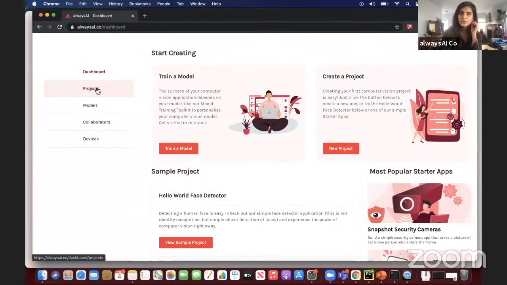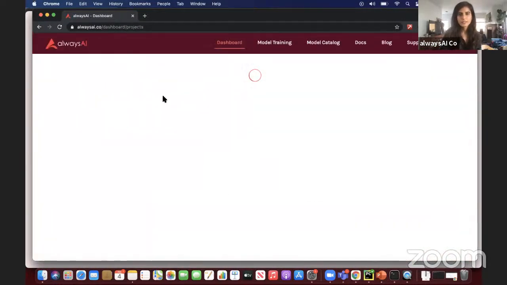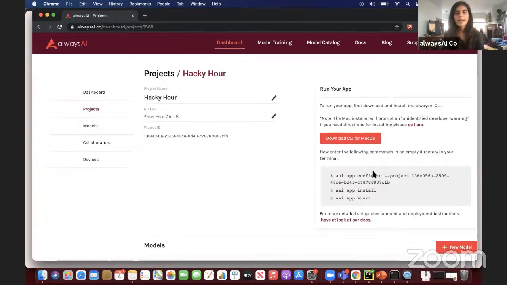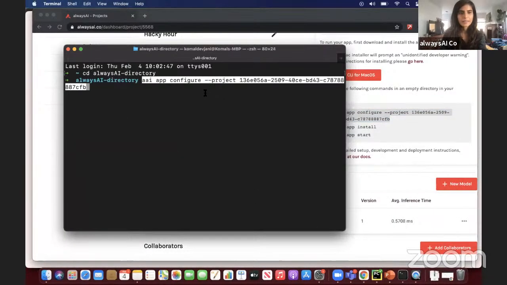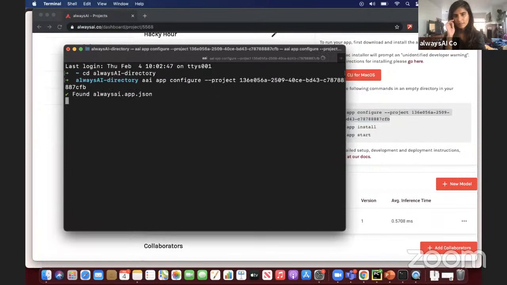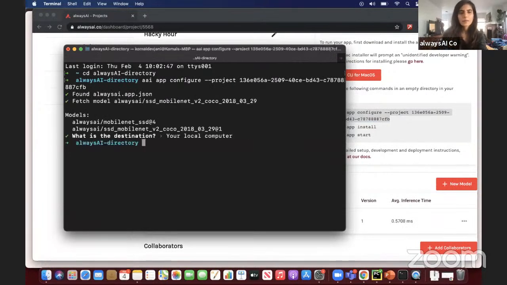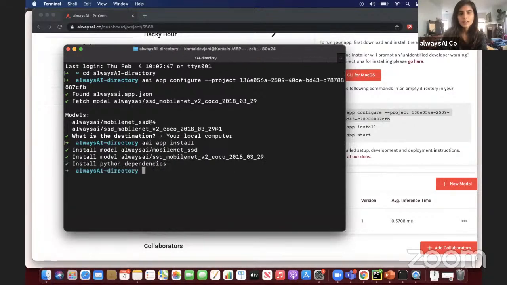So to start the streamer, we're going to run a project. So let's navigate into the projects. I've created a project for Hacky Hour, so I'm going to navigate into that. To start the streamer, copy the first command here and make sure you've added the model that you want. So copy the first command here, hit paste, and then enter. Then I want to save this on my local computer. Next you want to do is AI app install, and then AI app start.